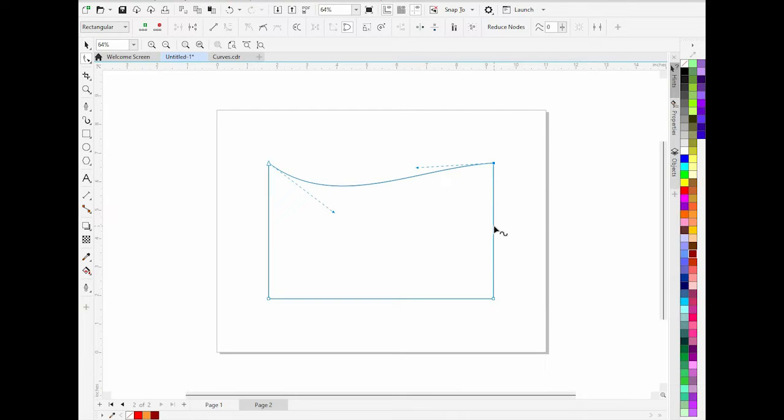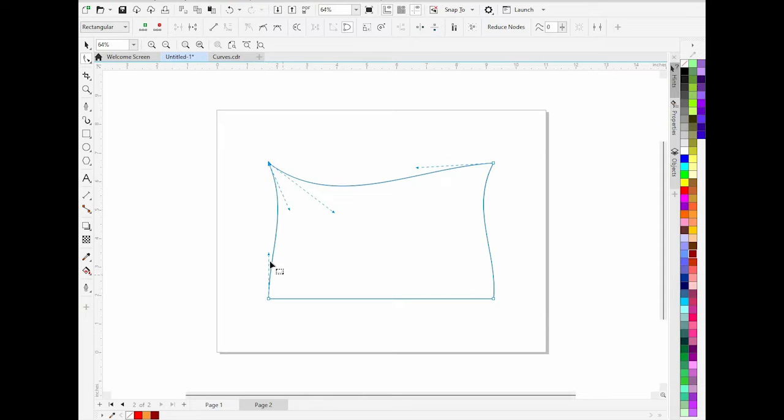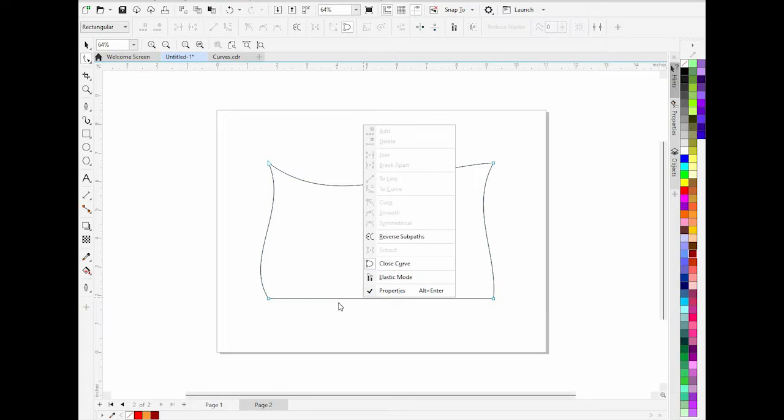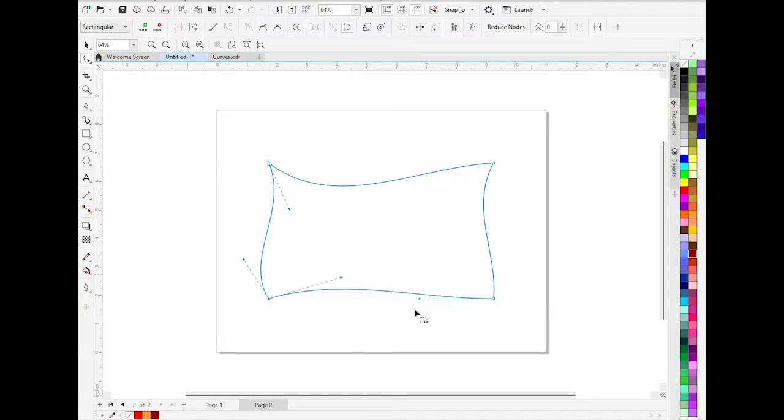Now I can also click this side, convert to curves, and then I'll have something like this. Right click this side, convert to curve, and then we have something like this. Right click the downside, convert to curve, and then I have something like this. Alright, so these are things that you can do with your convert to curve.